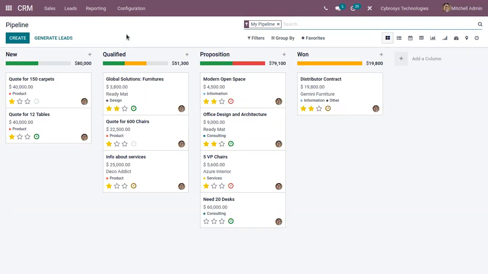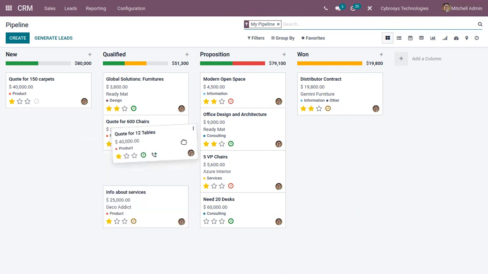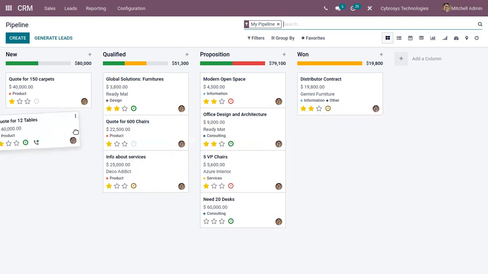From this pipeline, from this Kanban view, you can see that there are different stages like new, qualified, proposition, and won. So the opportunity goes through these stages and finally it reaches the won stage. When an opportunity reaches the won stage, then we can establish a business deal with the customer. Whenever you create a new opportunity, either from the pipeline or by converting a lead to an opportunity, then those opportunities are added at the left end of the sales pipeline in the Kanban view and then moved along to the right from one stage to another.